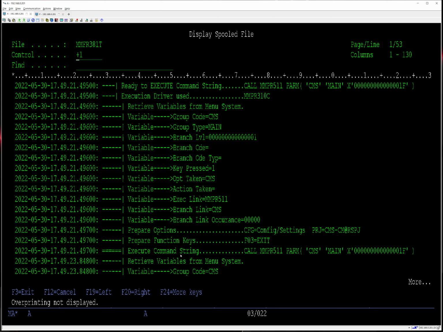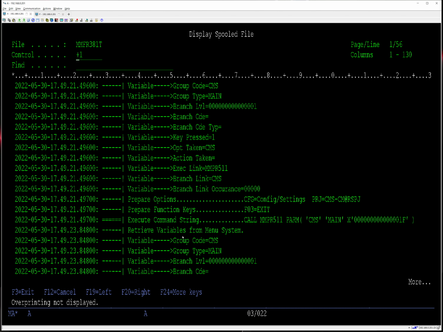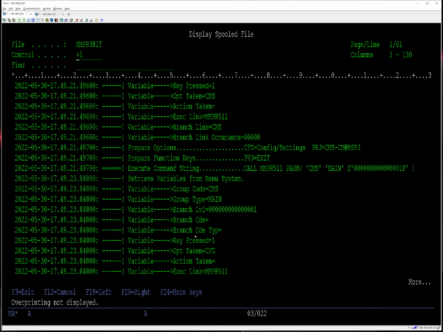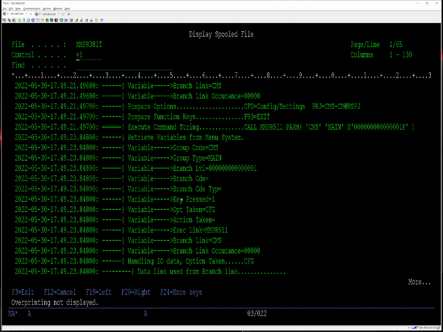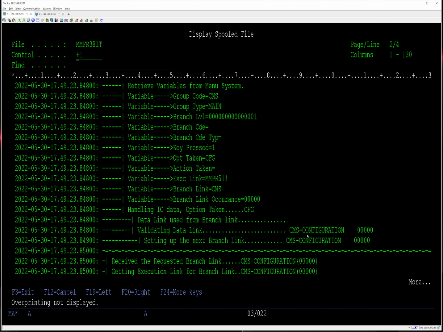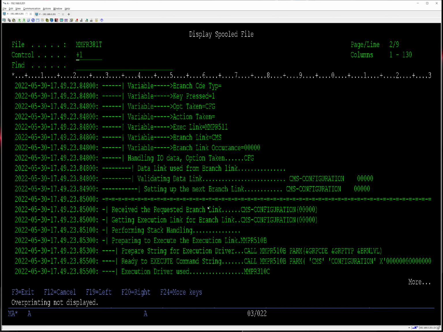And once everything is prepped and ready to go, it calls that next program, MMPR 511, and you're now sitting at that menu, the main menu. So we took an option, more than likely CFG, if you recall. And it's basically, again, what do I need to do with CFG? And basically CFG says to use this branch link. It starts preparing to go to that next branch link.